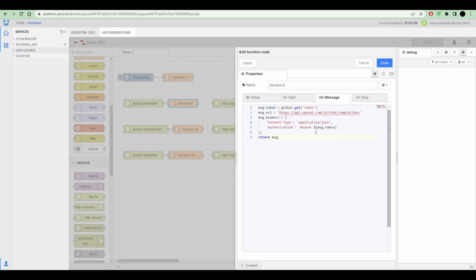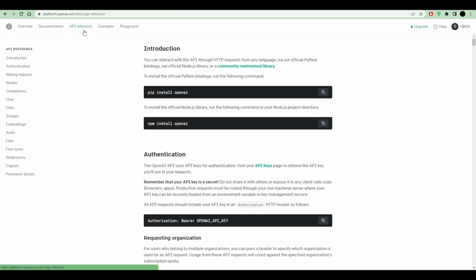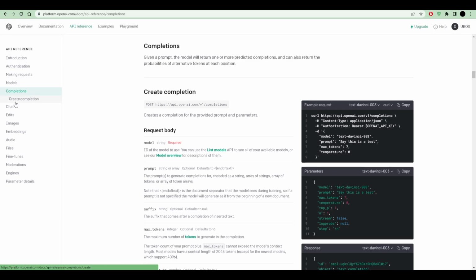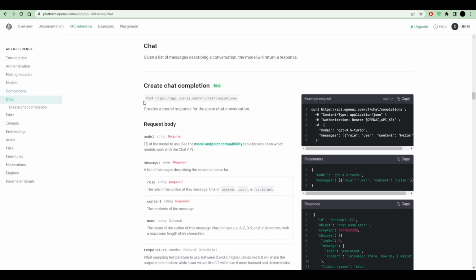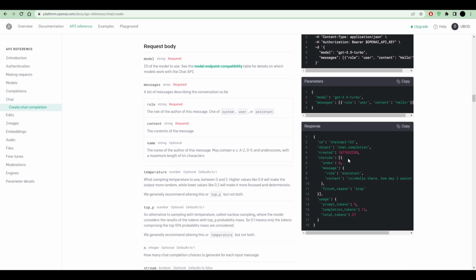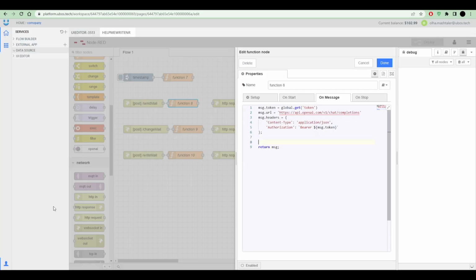With all this information I have to set up a payload for OpenAI. You can find there on the API reference, and mine is chat. That's my endpoint that I use. That's my header that I need. That's the response format and what I can send in the request body. Go back, and there on msg.payload, this is our request body.